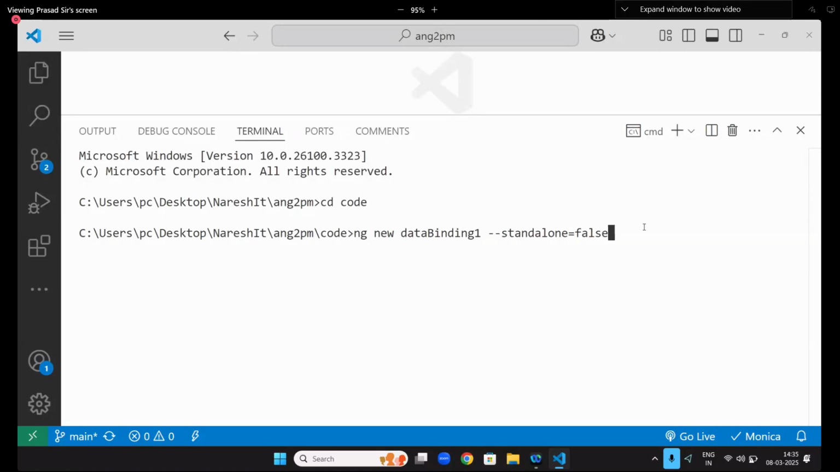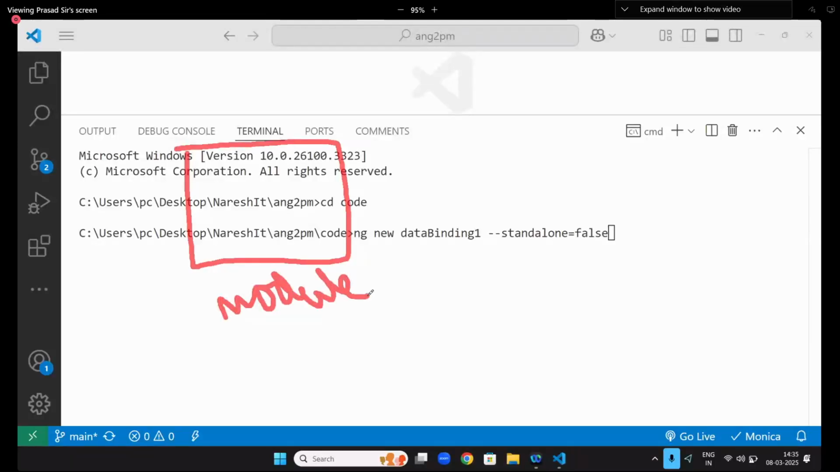What is standalone equals false? Someone is asking. Now, do you all remember this file? There is some file called module. Yesterday I told you app.module.ts, and I told you the module is like that warden guy. Everyone who is coming or going, you should tell this module. Right or not? You remembered?